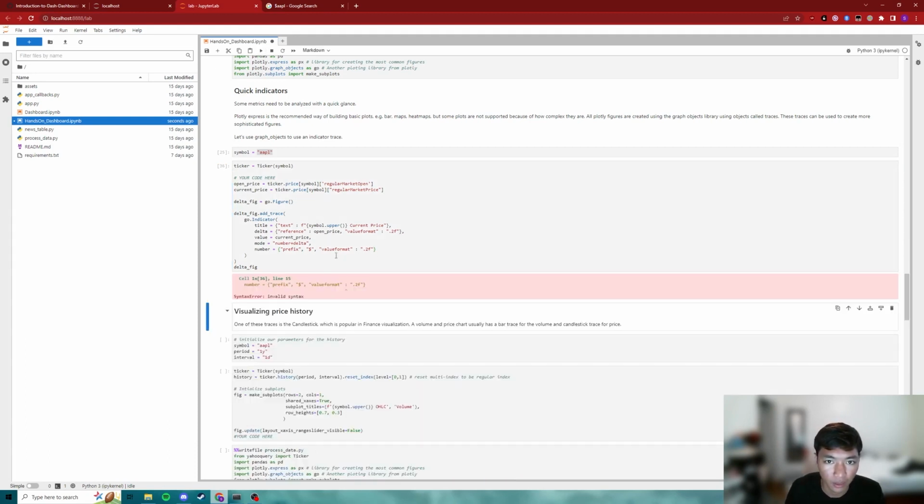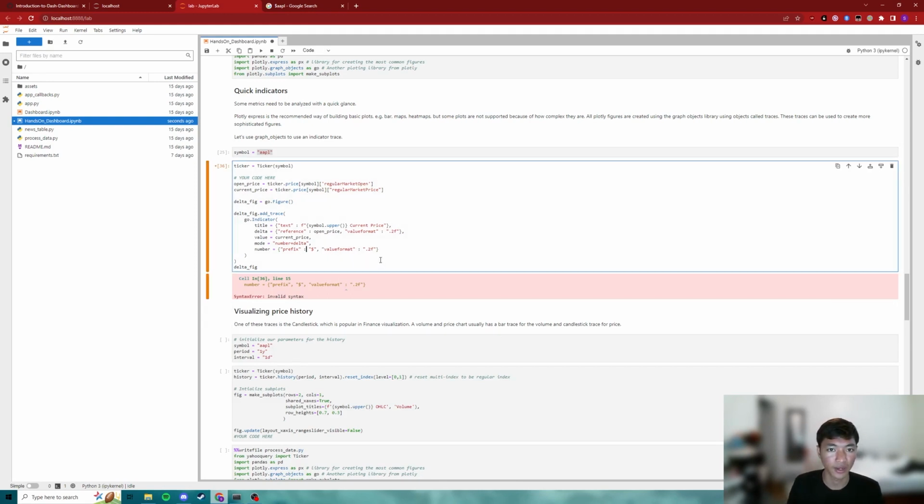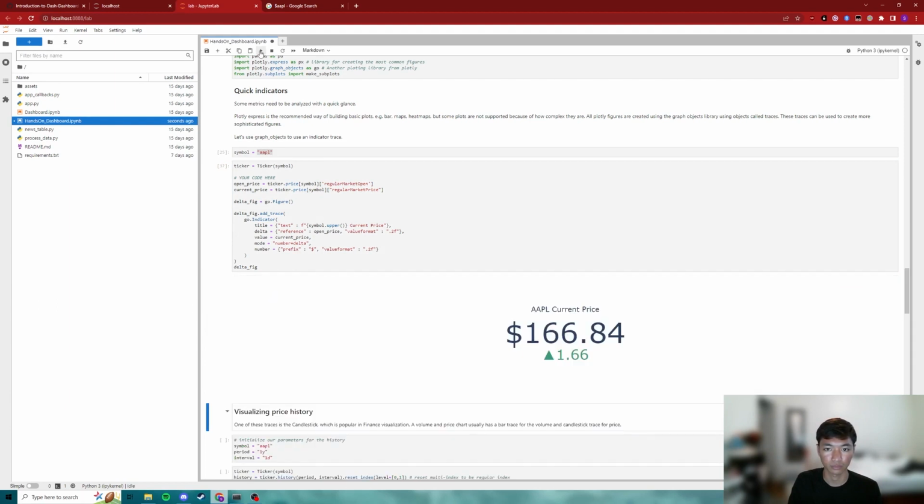Whoops. It's value format. Oh, sorry. After prefix, you want a colon, not a comma. So now you can see that it changed our current price to be 2 decimal places and prefix it with a $ sign.